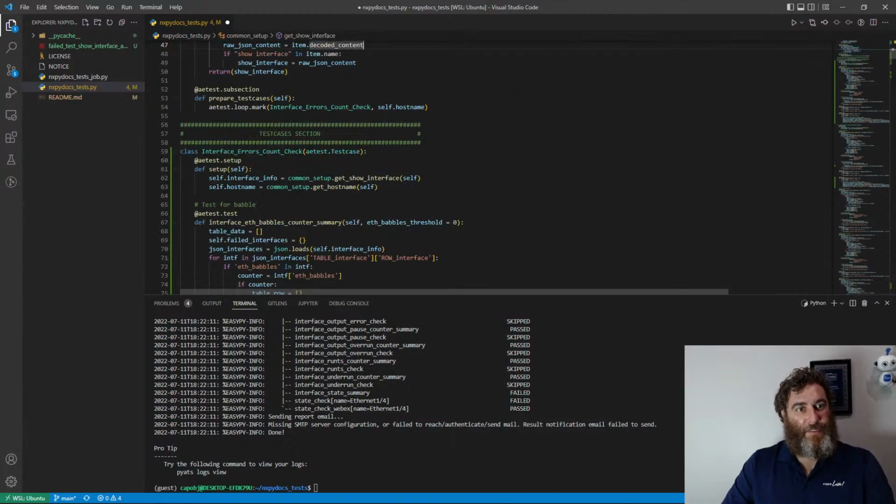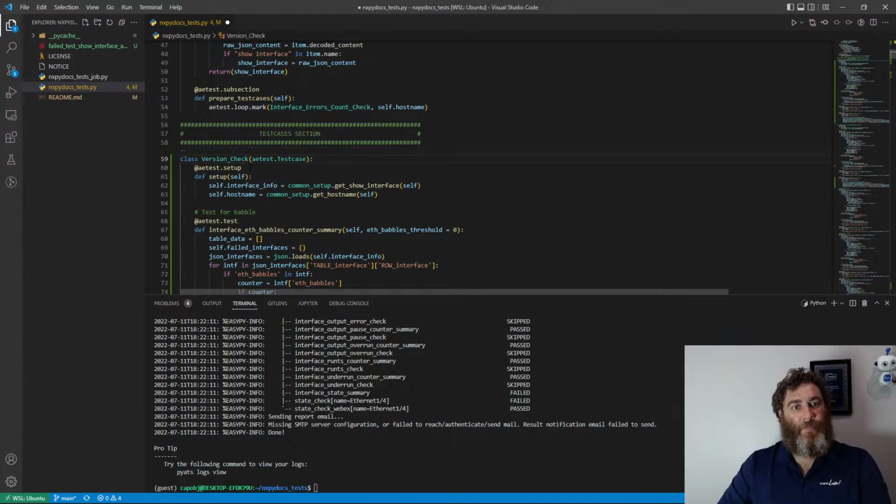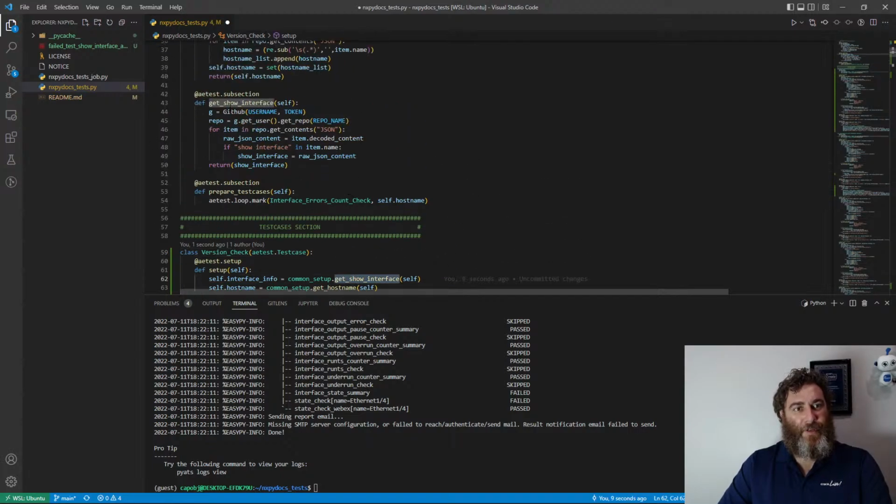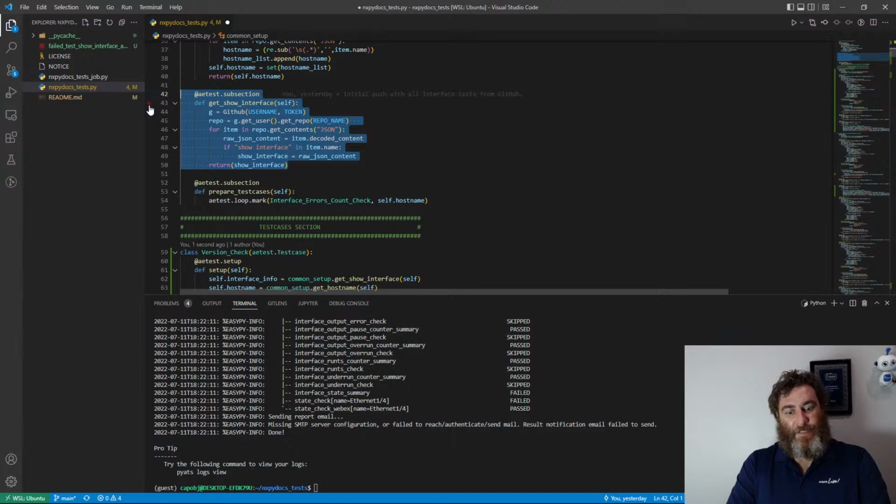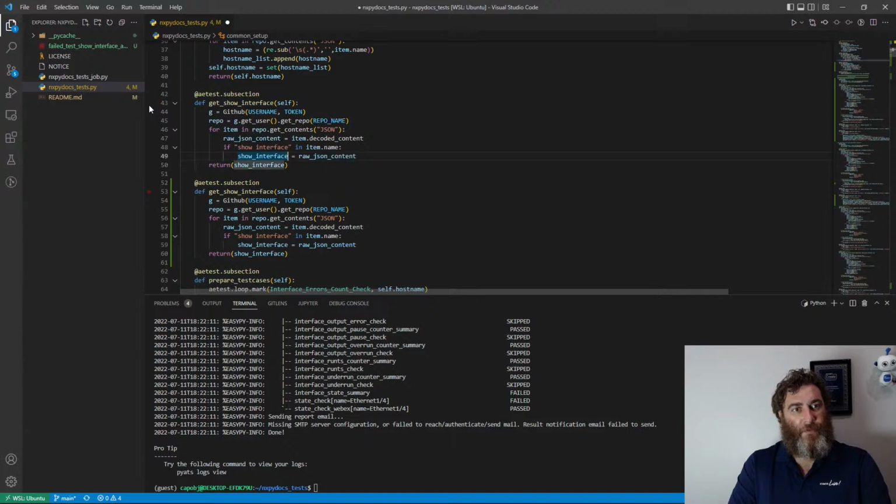So what we're going to do is call this class version check, and do our setup for this test. Now, instead of get show interfaces, we're going to need to do a different test up here. Right? So what we're going to do is copy this subsection, and let's put it above since we're running it first. And we're going to call this get show version.